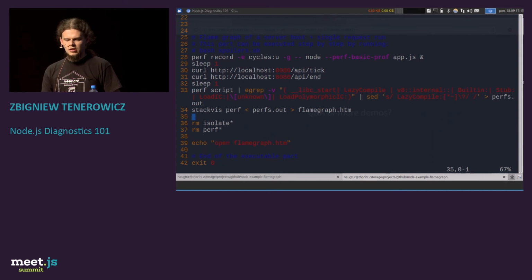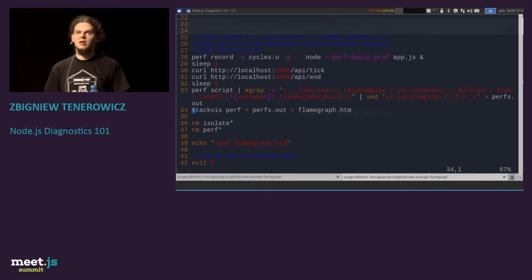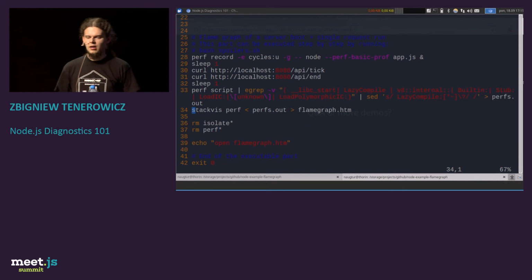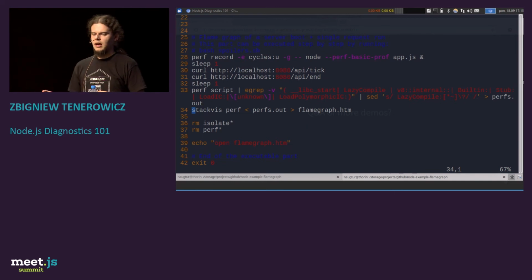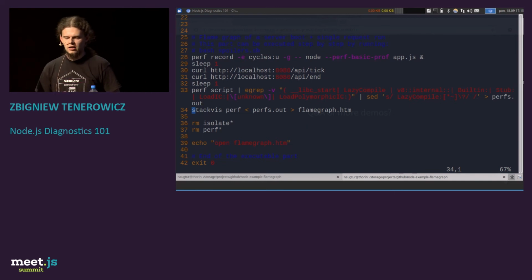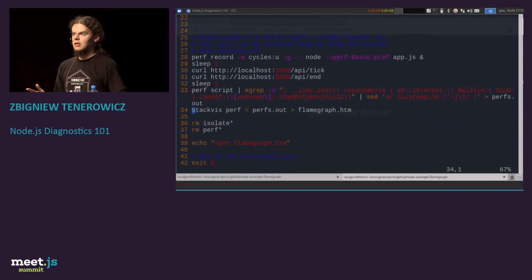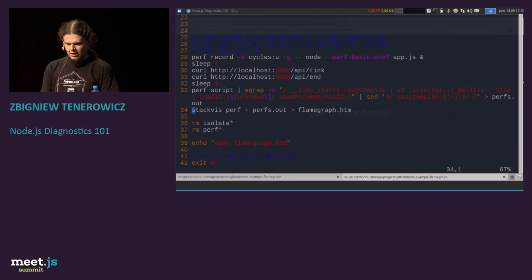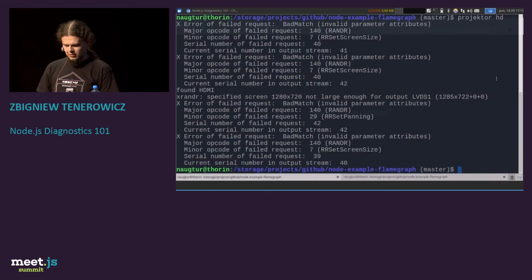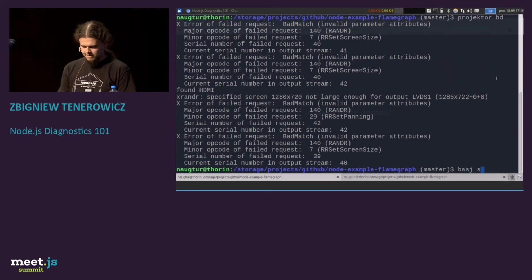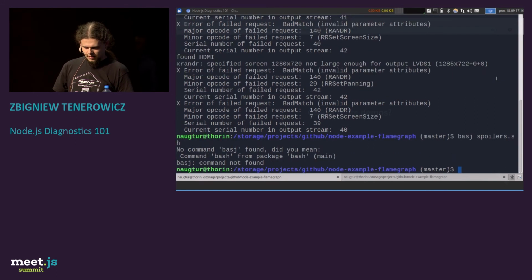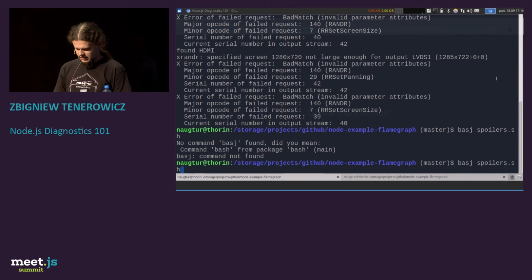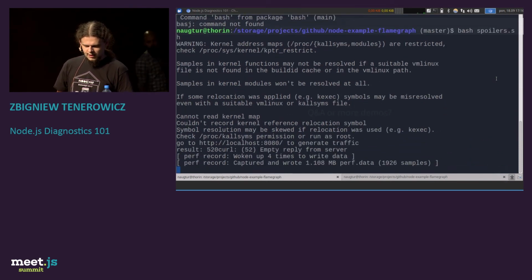And then you run stackvis, which is an NPM module, on the output. And you create an HTML file, which is exactly the one that you've already seen. And I can run this script right now to show you that it actually works. Yeah, but without typos. Demo. OK.